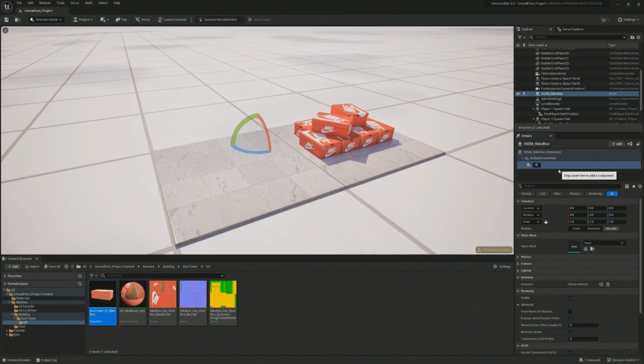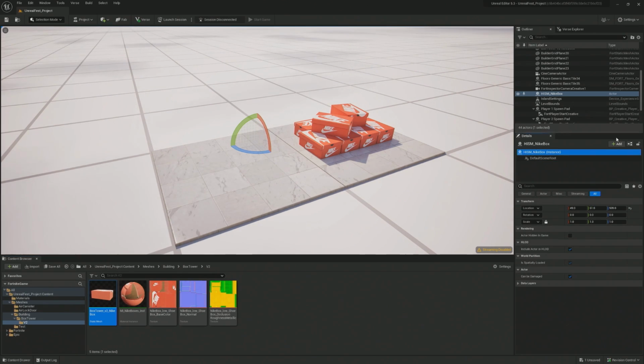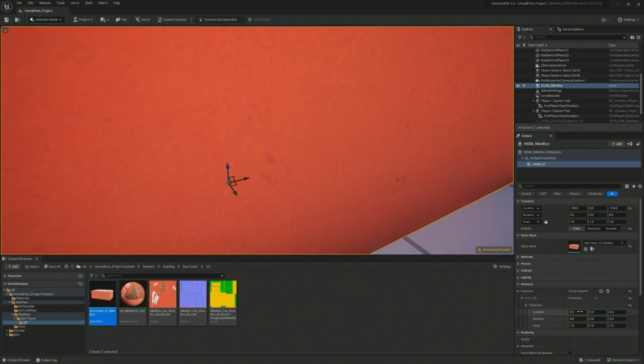Name it the way you want. Again, it has no importance. Then you want to drag and drop the static mesh. Set it the way you want. Here I'm changing the mobility to something static. And then from there, you can create your first instance by clicking on the plus.